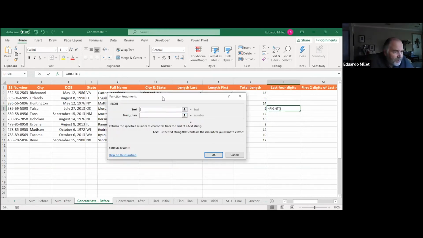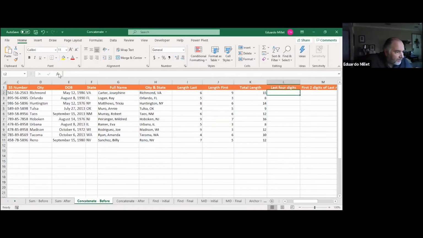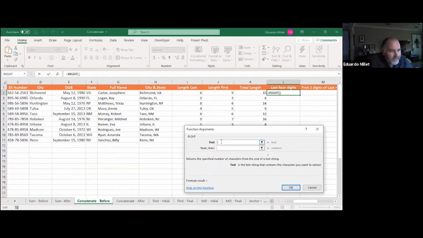Okay, so we'll do right here. It's a very easy function. Actually, I'm doing it in the wrong cell. I'm just going to do it in the first one. I will select the text. The first thing Excel is asking me is, what text do you want to extract the information from? In this case, it's going to be a social security number. And those, by the way, are not real.